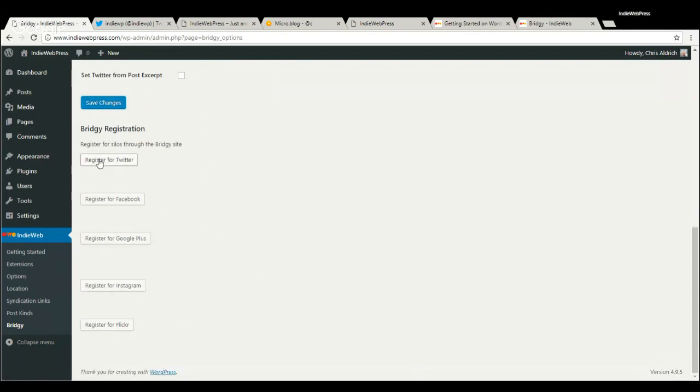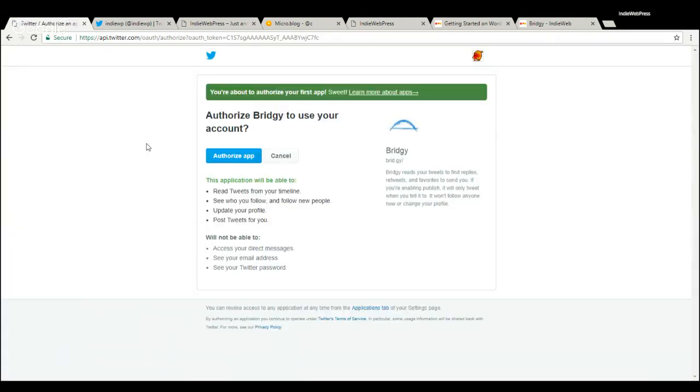And then what we'll do is we'll register our Twitter account to Bridgy. So we'll click on this. This is going to take us to an OAuth page on Twitter to authorize Bridgy to publish on our behalf. So we'll recognize the HTTPS twitter.com OAuth page, which I know and trust, showing us the Bridgy logo here and details about who and what Bridgy is. And it'll tell us what this application is going to be authorized to do.